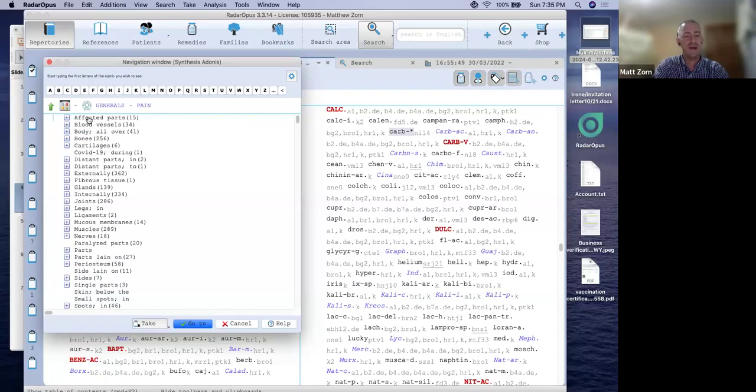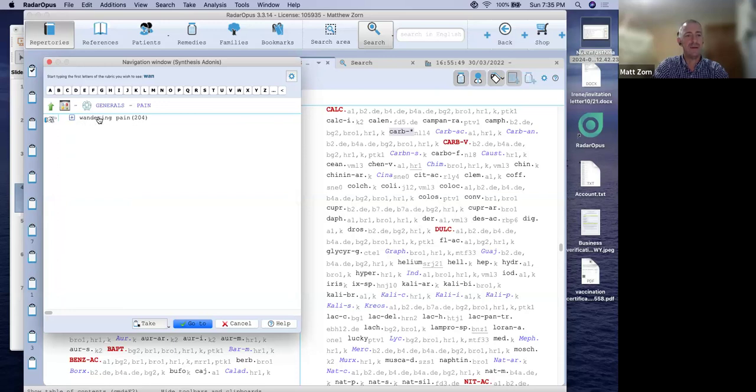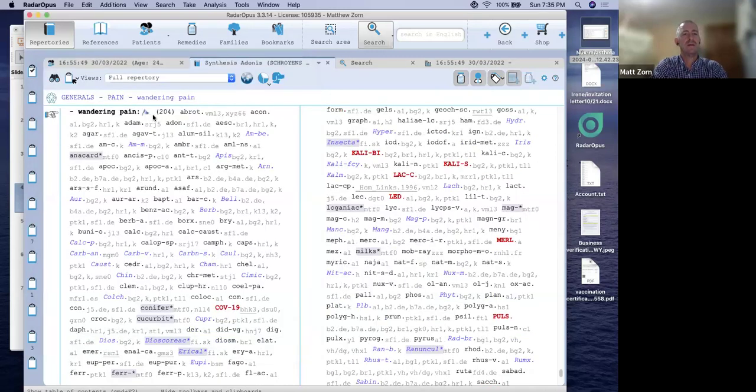So I press enter, and then start typing in W-A-N, wandering pains. I press enter. Sharp point moving all around. No, suddenly, no, I don't want that. I just want wandering. So here are 204 remedies that have wandering pains.